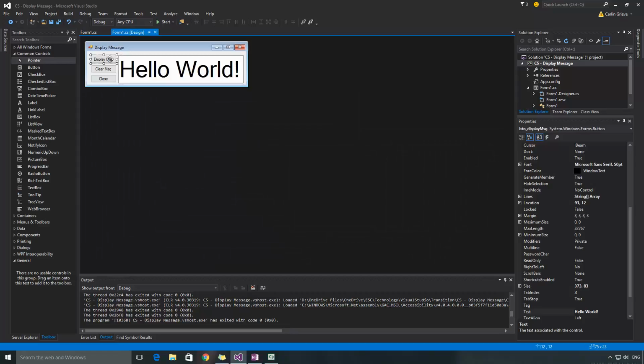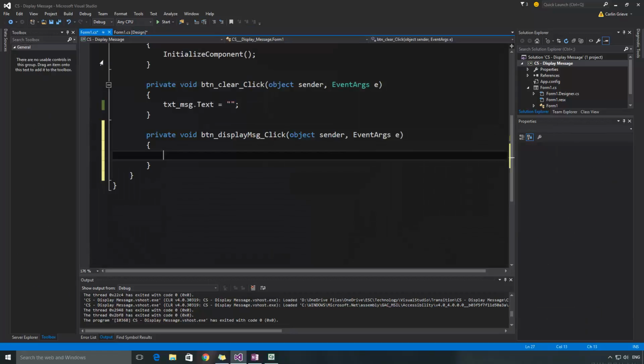Back to our code. Now we want it to display a message, and in this case we're going to do the exact same thing, but text_message.text, we want to change that property, and instead of it just being in between quotation marks, what I want to do is write a word. Just like I had the word nothing before, I want to use hello world.